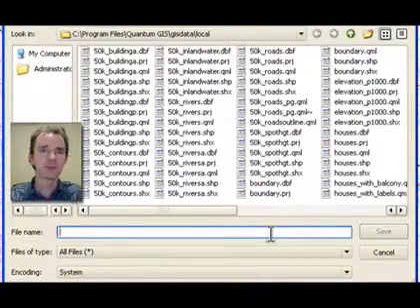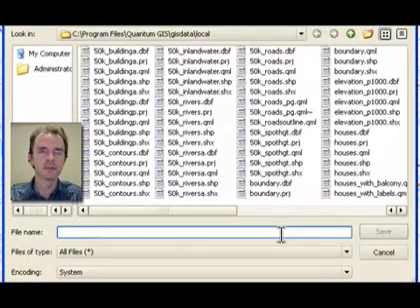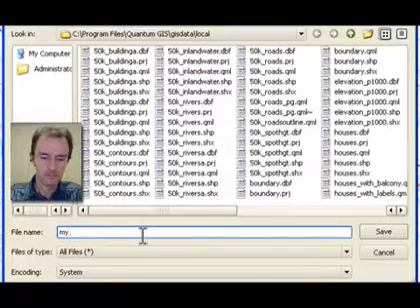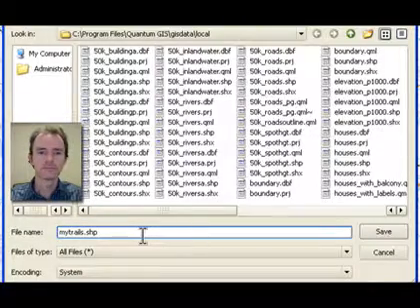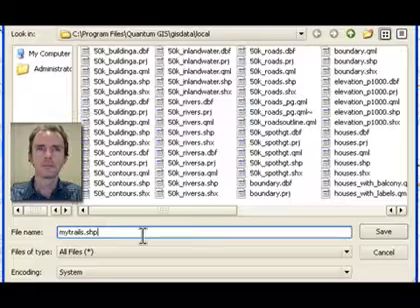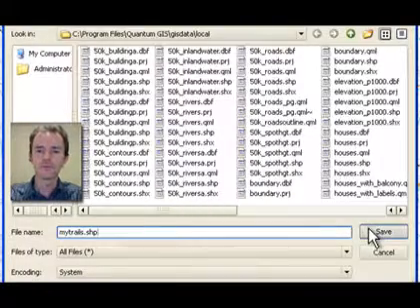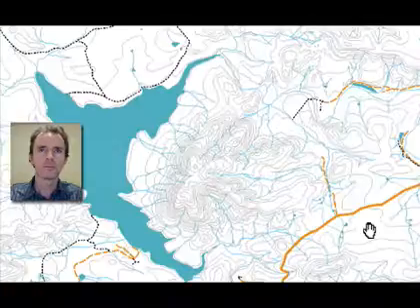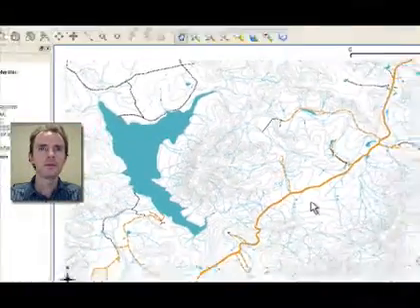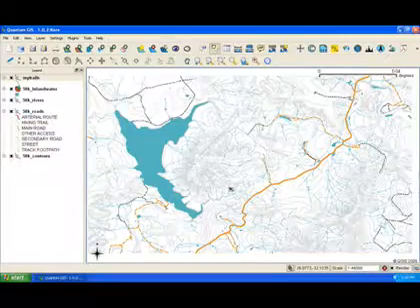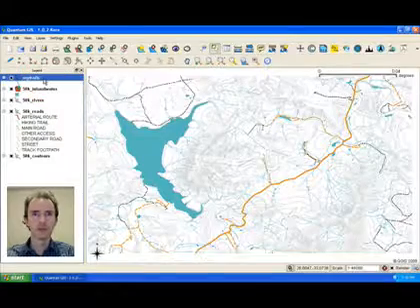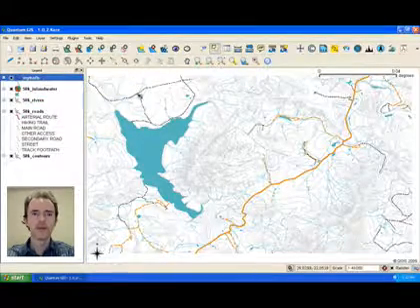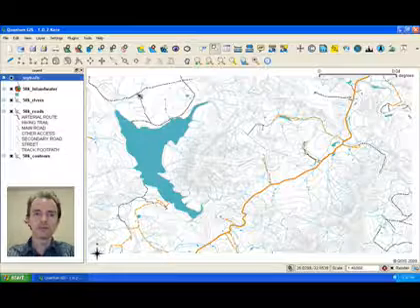We need to give a file name that will be used to hold your new layer's data. Let's call it mytrails.shp. Now press Save. You will see your new layer has been added to the legend. You will notice also that nothing shows on the map canvas for this layer. That's because we have not created any features yet.